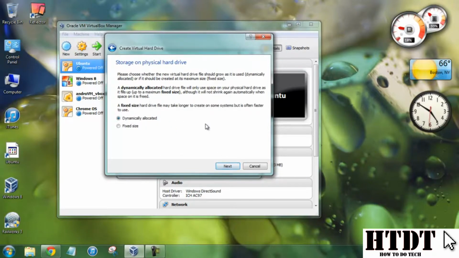From here, we can choose dynamically allocated or fixed size. No matter what, you're going to have to pick a maximum size. The difference is, under fixed size, that size you choose will be the full amount and it will always take up that space on your physical hard drive. So if I choose 25 gigabytes, the amount of free space on my hard drive is going to drop from, say, 150 gigabytes to 125 because that fixed size hard drive is taking up 25 gigabytes.